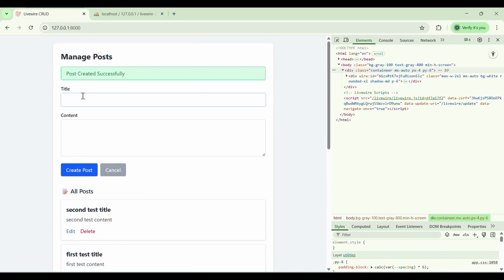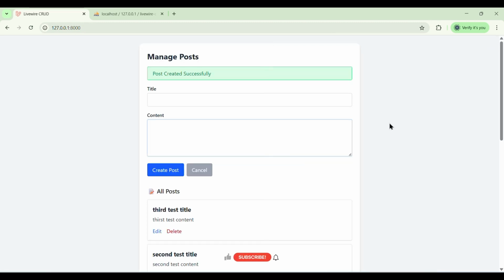If I do one more test, third test title and third test content, when I click this, the message will appear, the input will be empty, and inside all posts one record is inserted without page refresh. You can see the third test title is coming here, "Post created successfully" is shown, and the input fields are empty. So I think for today we have achieved our target.